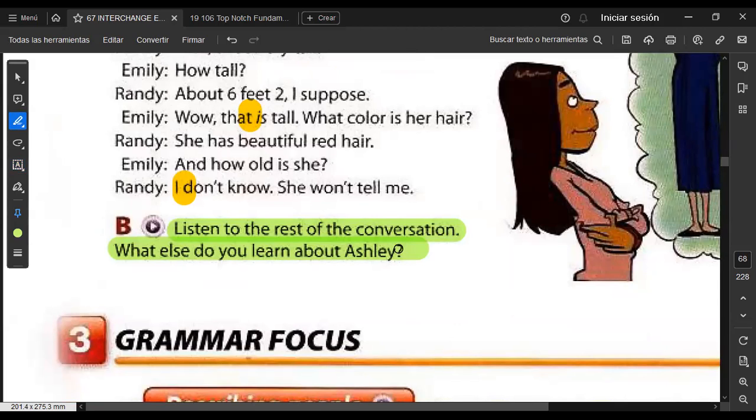Listen to number, letter B. Letter B, yes, part B. Eso, exactamente. Solo leerlo. Okay. Listen to the rest of the conversation.